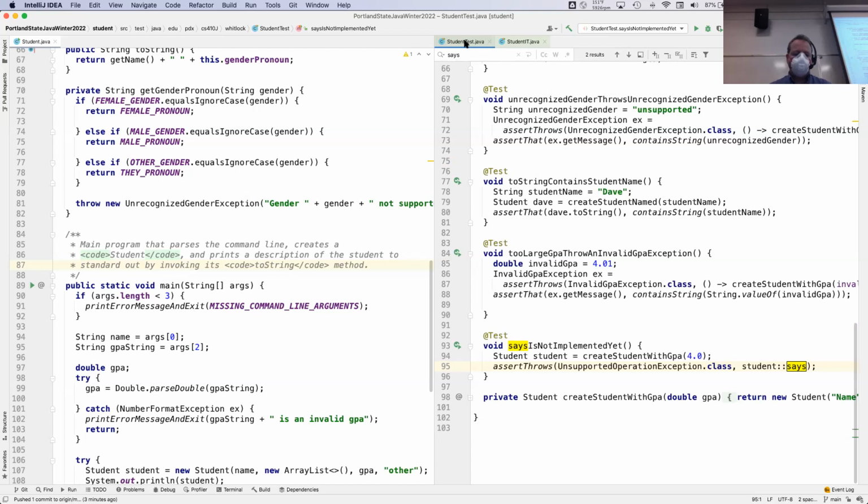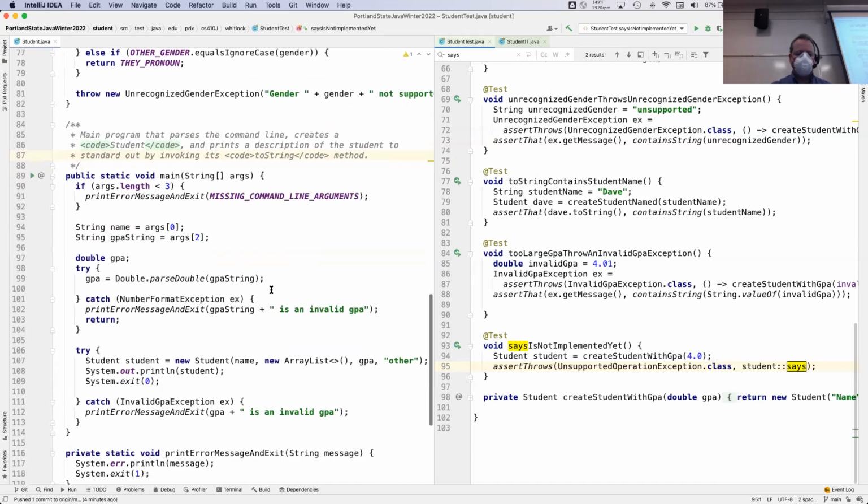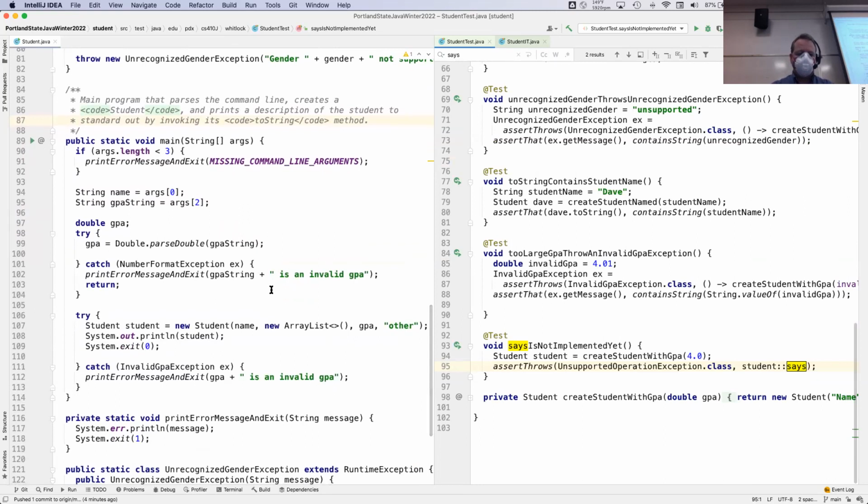Now, I think ultimately what I want to do is have a method that creates a student object from the command line argument.